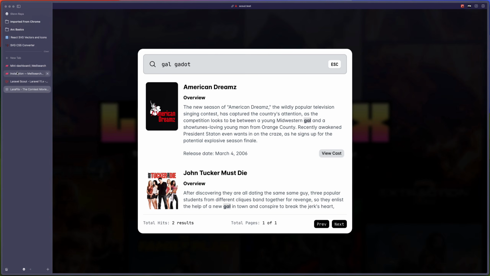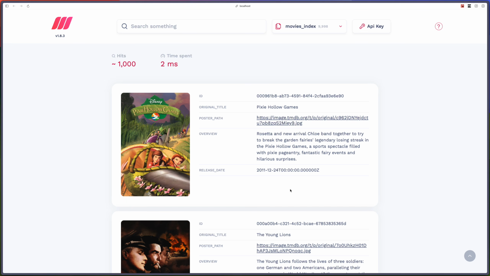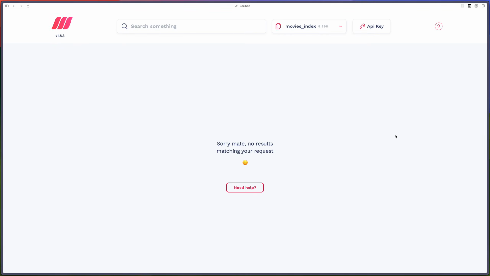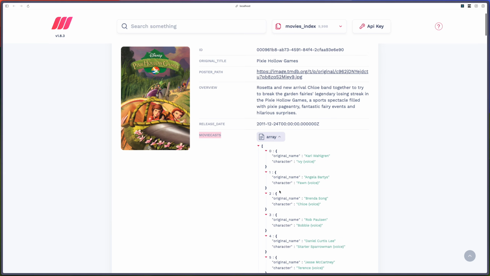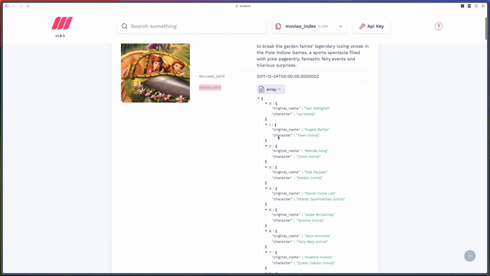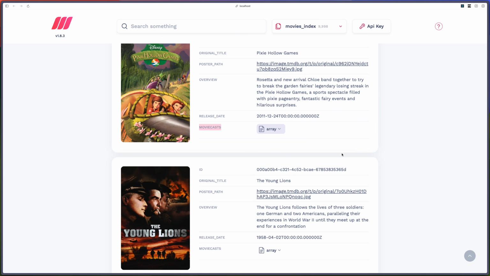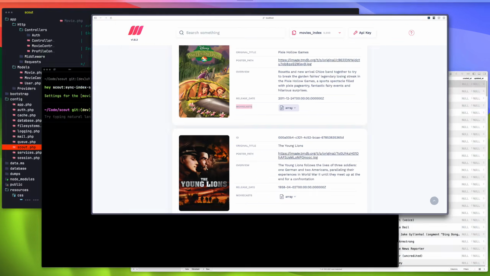Let's go to the Meilisearch mini dashboard. After refreshing the page, as you can see here, we have our new attribute, movie casts, which is an array. We can see that it included columns, our original name of the actor and the character they played. These data are now included in our search capabilities. So let's test it.